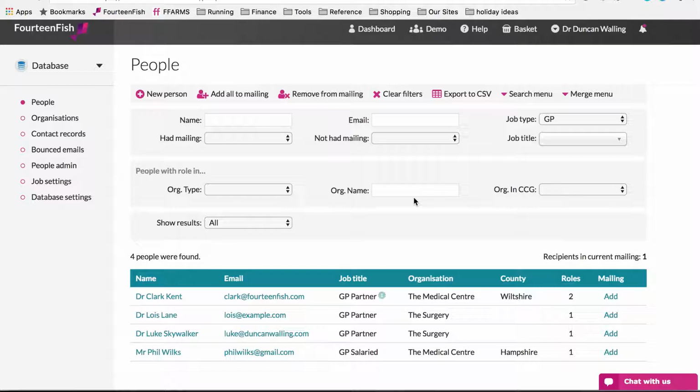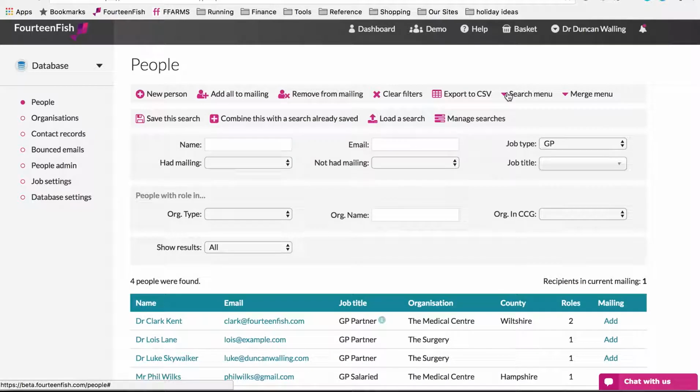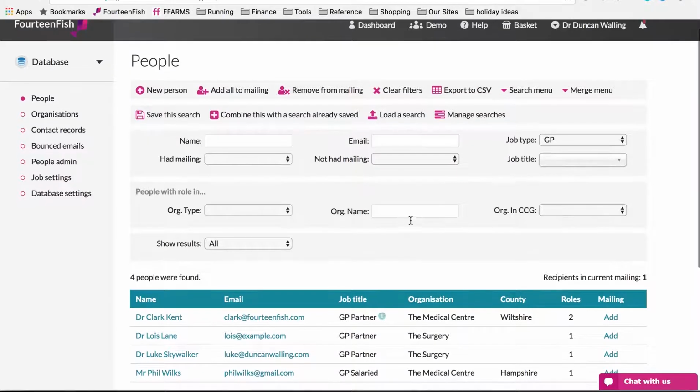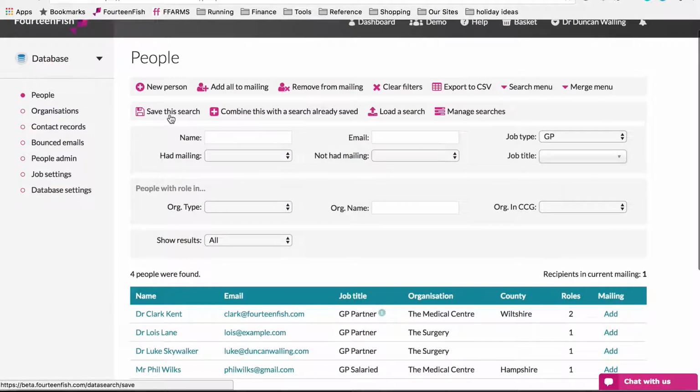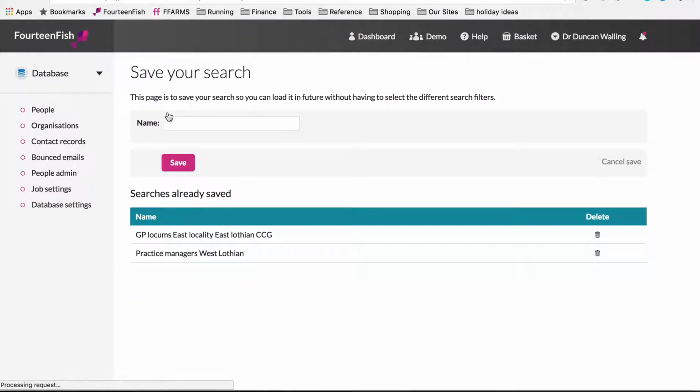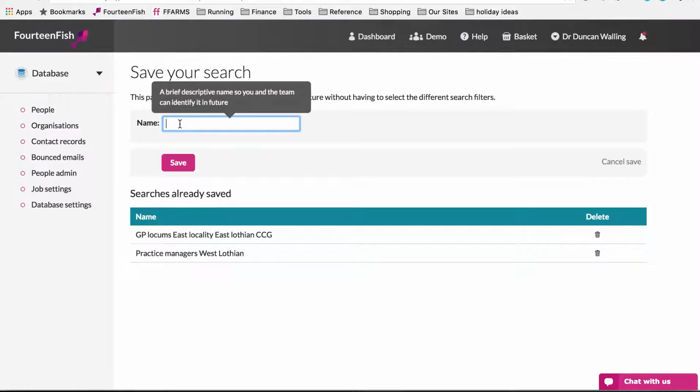But how do we go about creating one of those searches? So, the first thing we do is open up the search menu. Now, I've already selected job type as GP, so we know we're getting all GPs in this search result. So we're going to save this search, and we want a name so that myself and my colleagues can identify that in future. So just simply all GPs will help do.